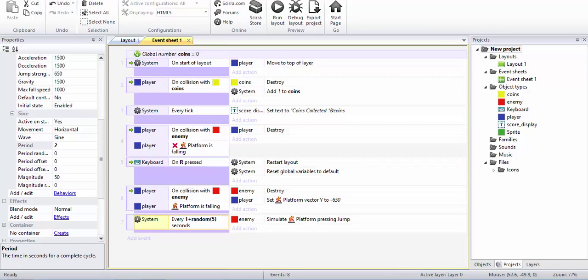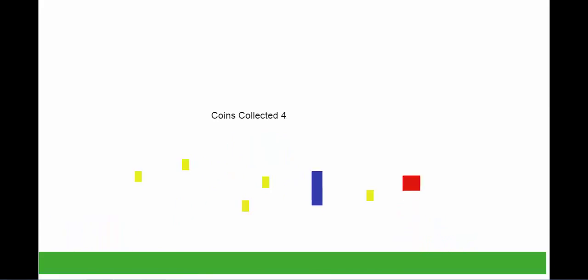Now it will jump in a random interval. Yeah, as you can see, the interval is quite random. I can still kill the enemy like before.